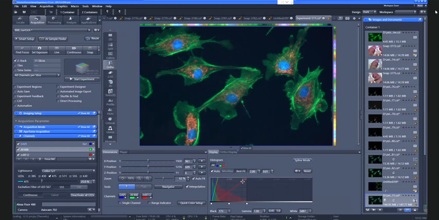Okay, this would be basically it for starting with ZEN, covering the topics color camera, black and white camera, and giving you the first impression of how to set up a multi-channel experiment, how to acquire multi-channel images, how to reuse those things, and on top of this to introduce a Z-stack.